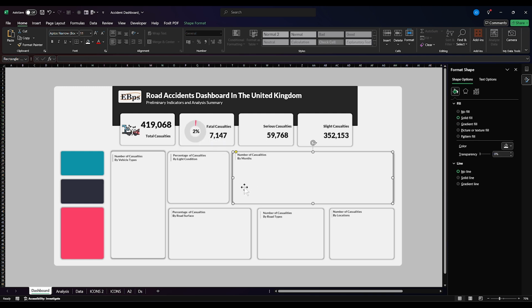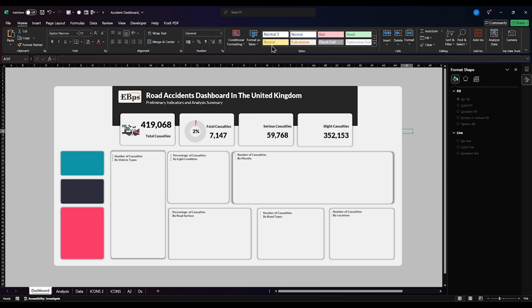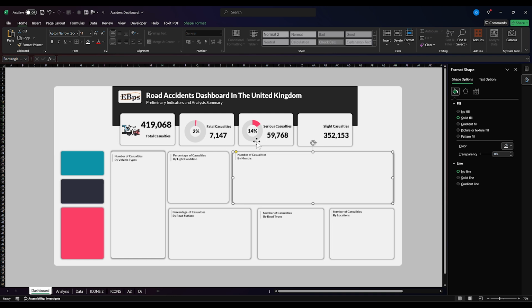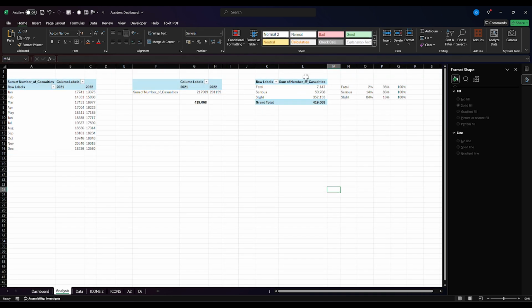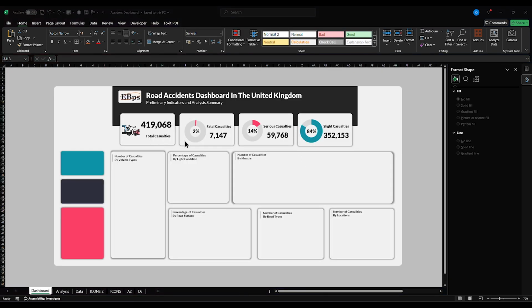in the middle. So I wanted to repeat the same process for serious casualty and then the slight casualty as well. So I've done the same for serious, then I'm going to do the last one again for slight casualty, which is gonna be this one. So we've completed the first card here.